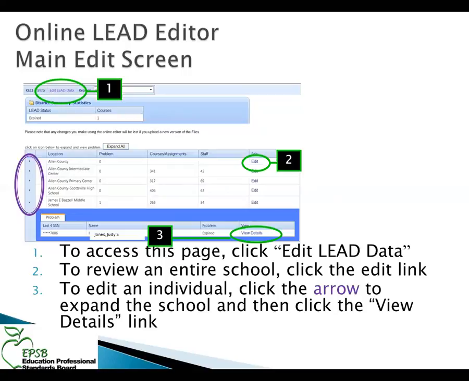Now, this page is a good page to check to make sure that you have all of your files uploaded, because if you're missing a school, under that course assignments and under that staff, right here and right here, that's going to be blank. So if a school has not been included in a lead extract, it will be blank here on this page.